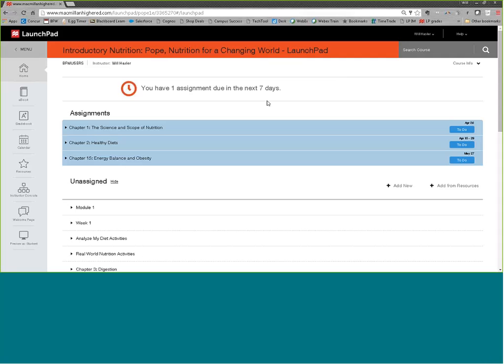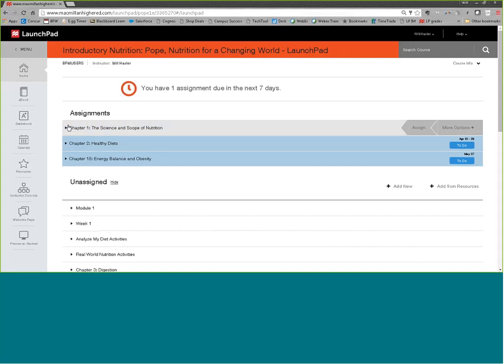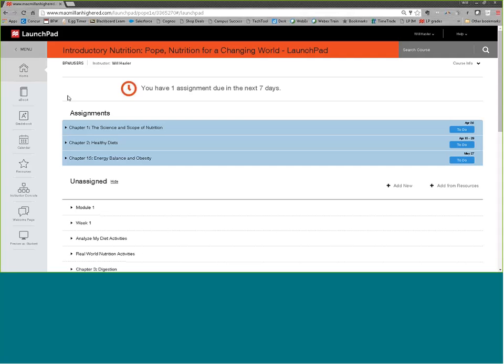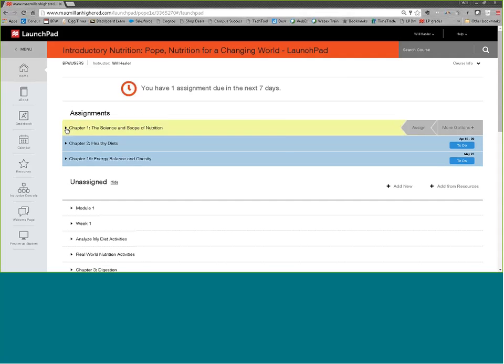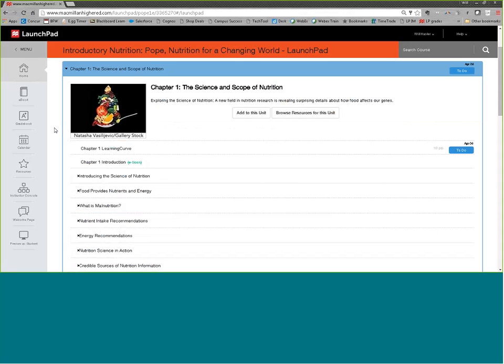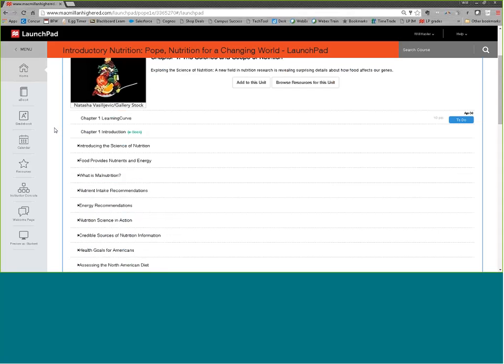So, for example, I'm going to be showing the nutrition LaunchPad. Everything in this nutrition LaunchPad is specific and was created according to the text that was written by Jamie Pope, Nutrition for a Changing World. And as you look at individual LaunchPads for the various disciplines, you'll see that everything is also very coordinated and aligned with that specific text.